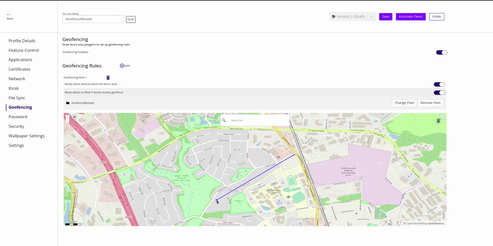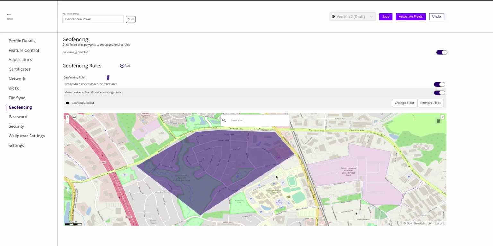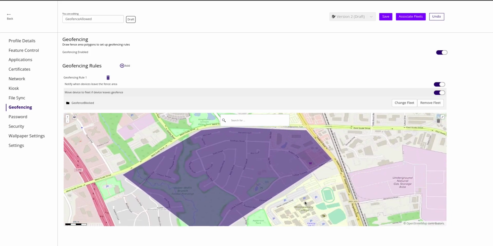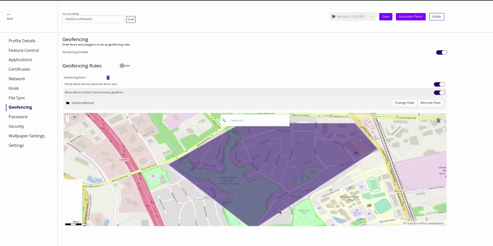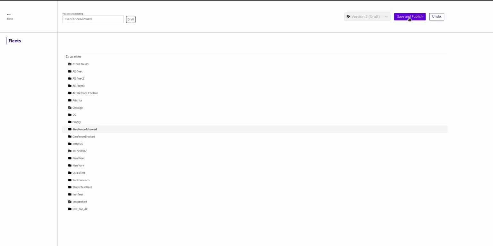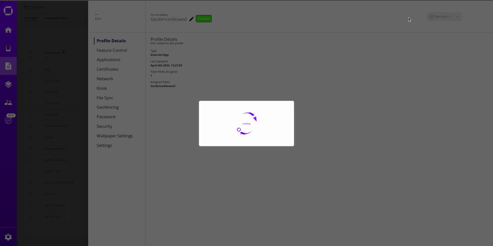So we're going to select, you just click, click, click, click, click, click, click, and then the geofence is ready. So now that that's there, we're pretty much all set. Any devices within this neighborhood will be Geofence Allowed. Any devices which are outside the neighborhood will be Geofence Blocked. And once we assign this to the Geofence Allowed, we're updating the profile.